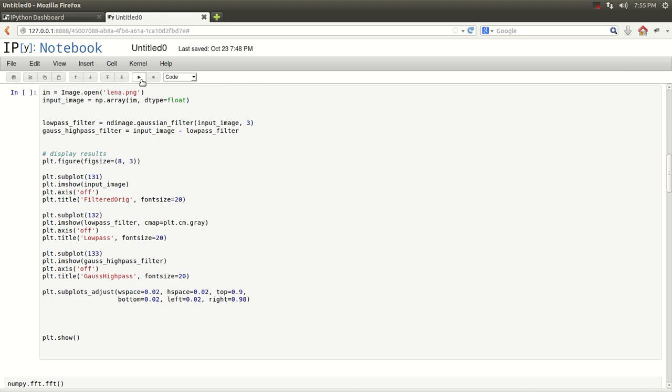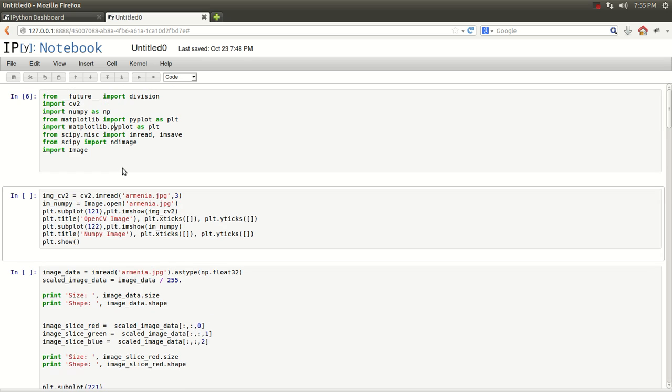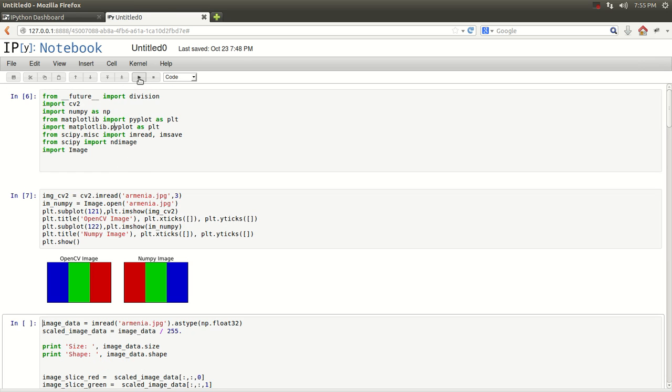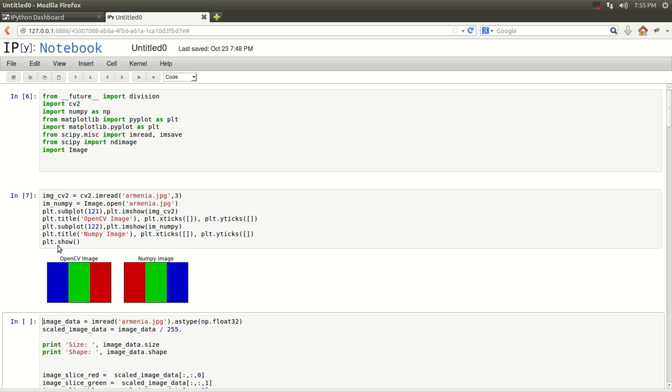Okay, so let's run this one. As you can see, I'm opening the same flag. It's the Armenian flag. This is what it looks like, it's RGB. But as you can see, when I open it with OpenCV, it does the inverse of the colors. It goes to BGR, and NumPy does RGB. So keep in mind that in some cases it will make a difference.